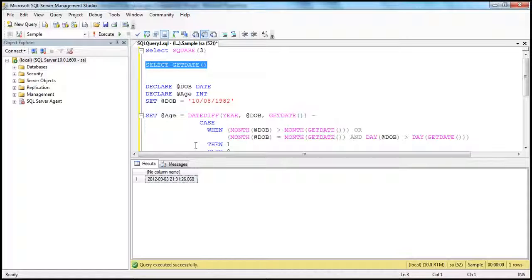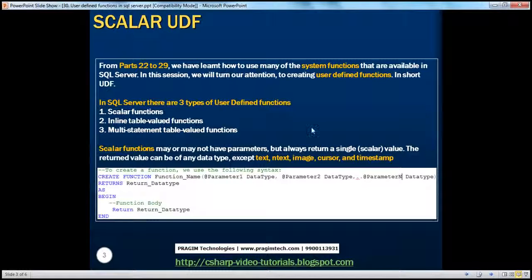Now let's go ahead and see how to create a user-defined scalar function. So what is a scalar function? A scalar function is a function that takes 0 or more parameters and returns a value. A function may or may not have parameters, but it should return a value. Since a scalar function returns a single scalar value, it's called a scalar function.